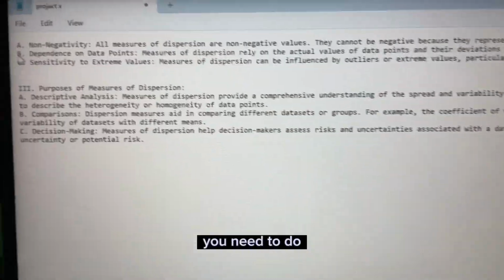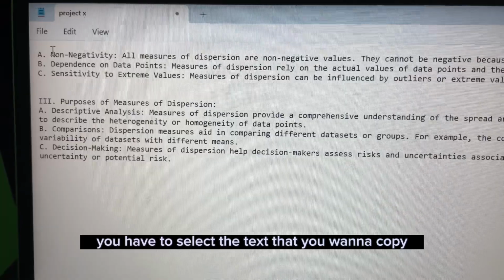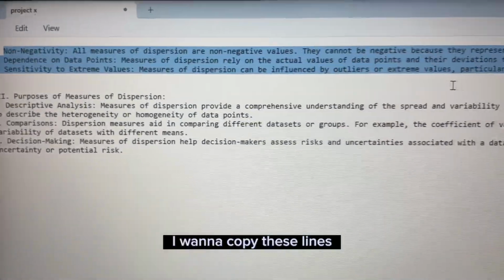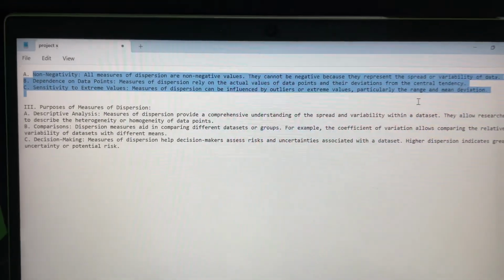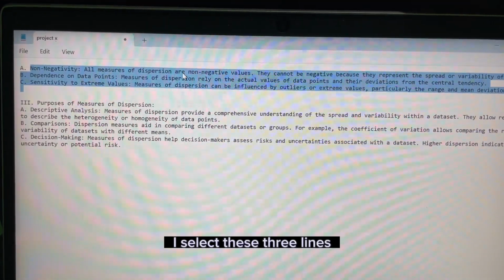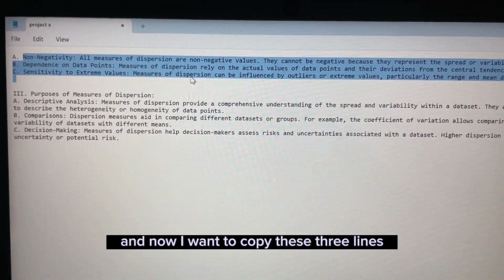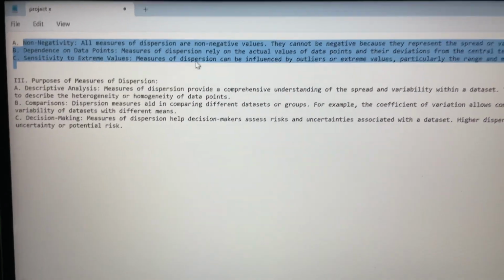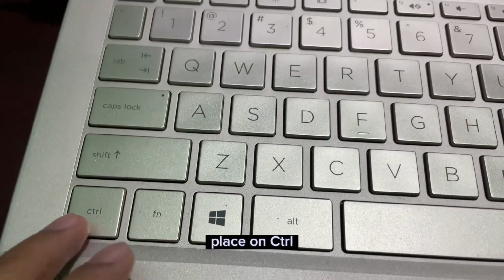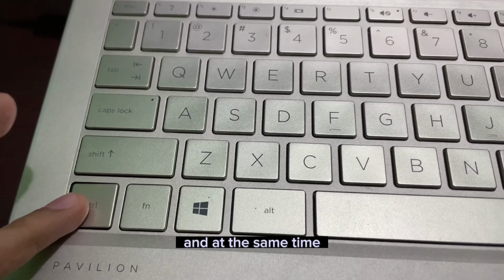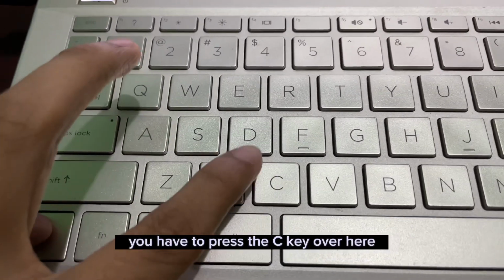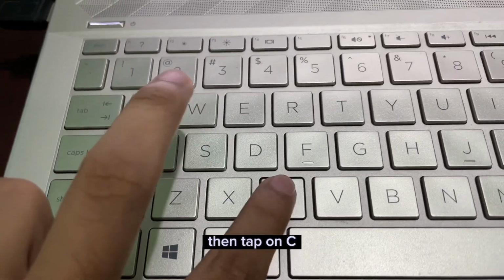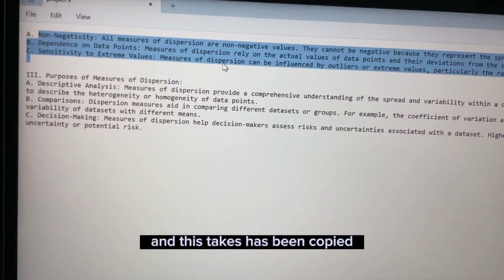So first of all, you have to select the text that you want to copy. For example, I want to copy these lines, so I select these 3 lines. After selecting the text that you want to copy, all you need to do is press Ctrl, and at the same time press the C key over here. So first tap on Ctrl, then tap on C, and this text has been copied.